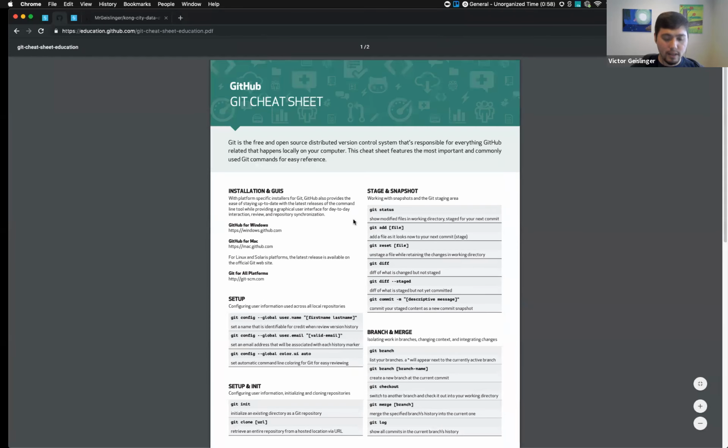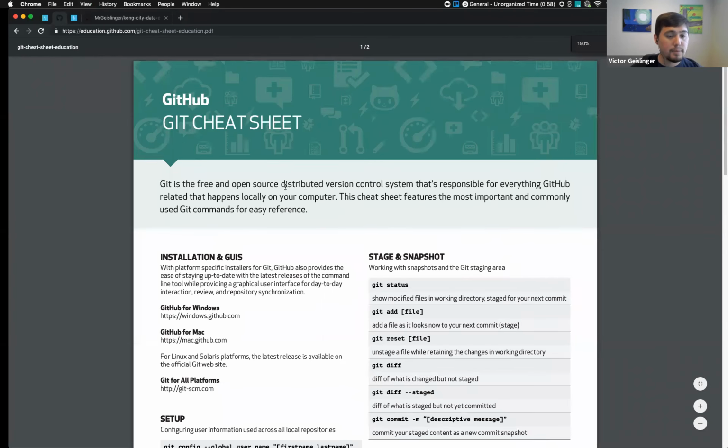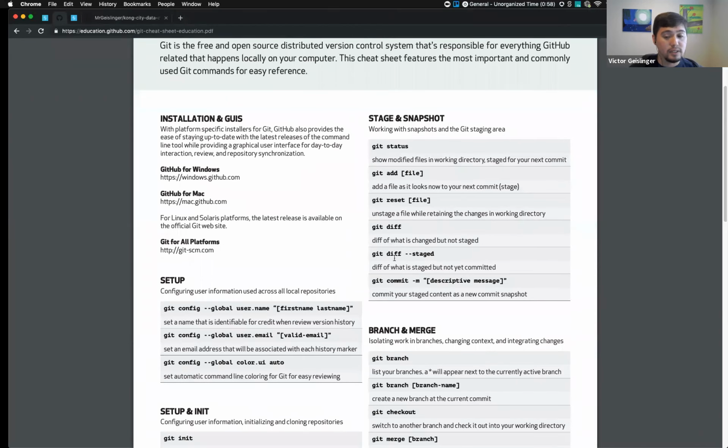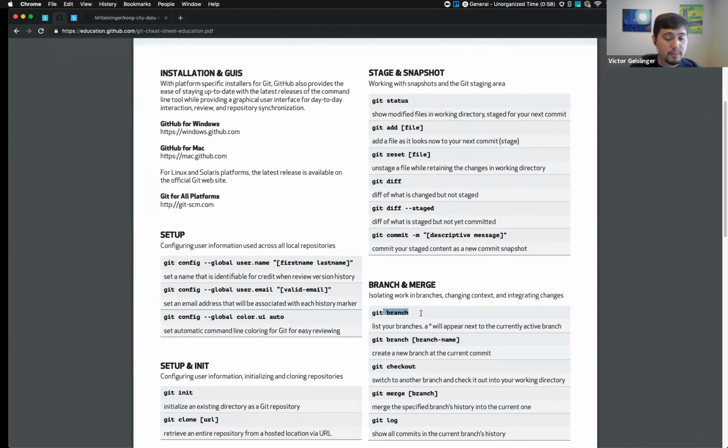There it is. This is the official GitHub Git cheat sheet, which is pretty good. This basically shows you a bunch of stuff, and you can see there's a bunch of options we didn't even talk about, like git diff, git branch and merge, and stuff like that.